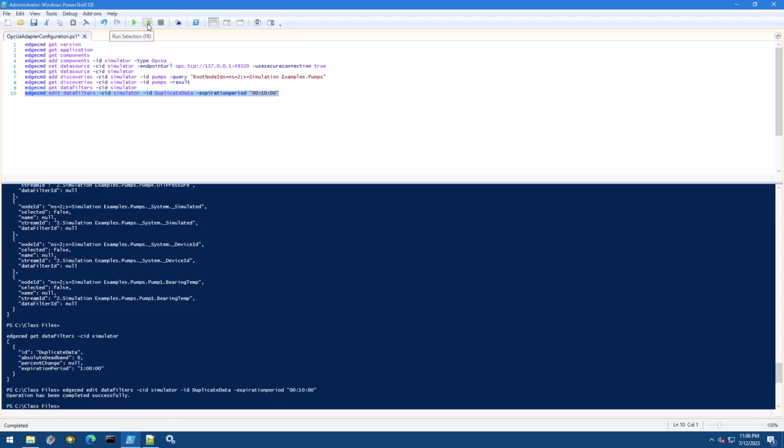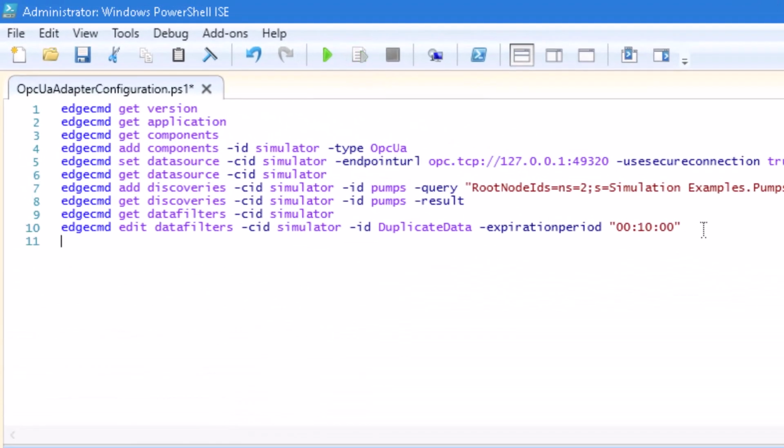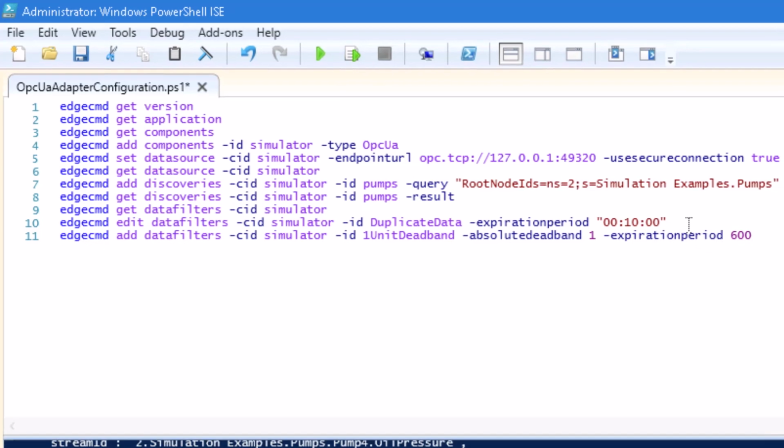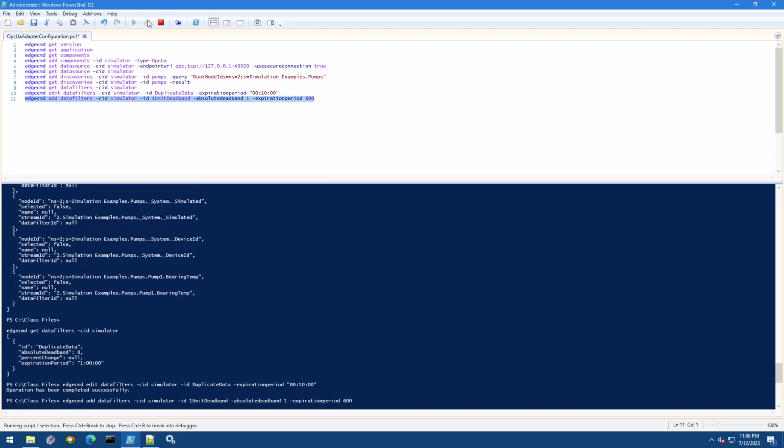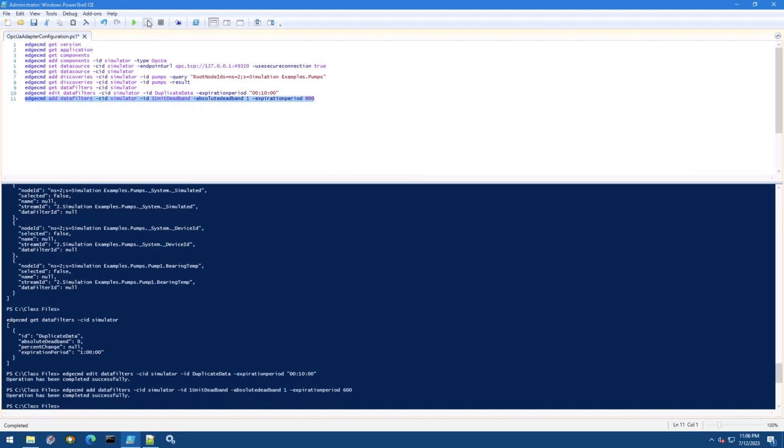We want one additional data filter. Run the following command. edgecmd add data filters -cid simulator -id 1 unit dead band -absolute dead band 1 -expiration period 600. This command adds a data filter that will act as a dead band with a width of 1 engineering unit and an expiration of 600 seconds.